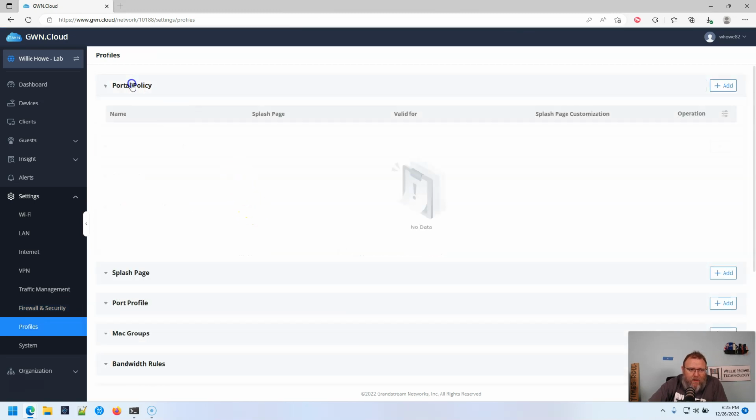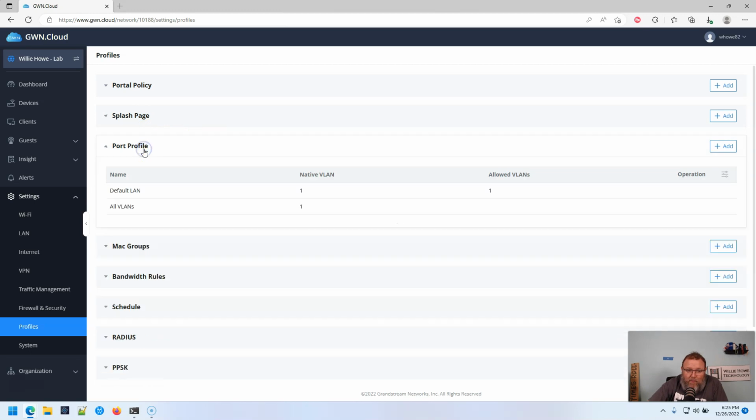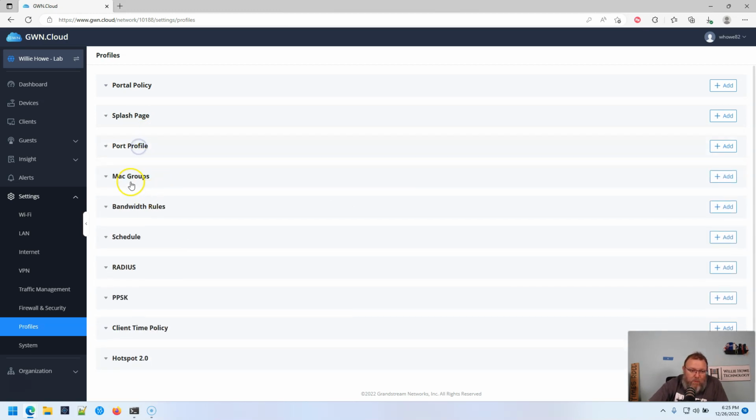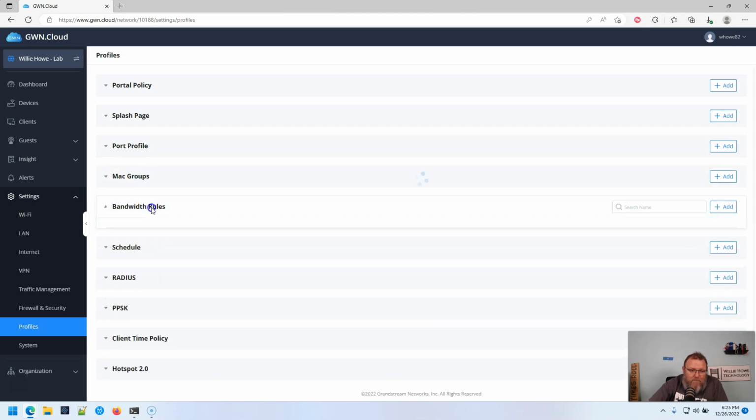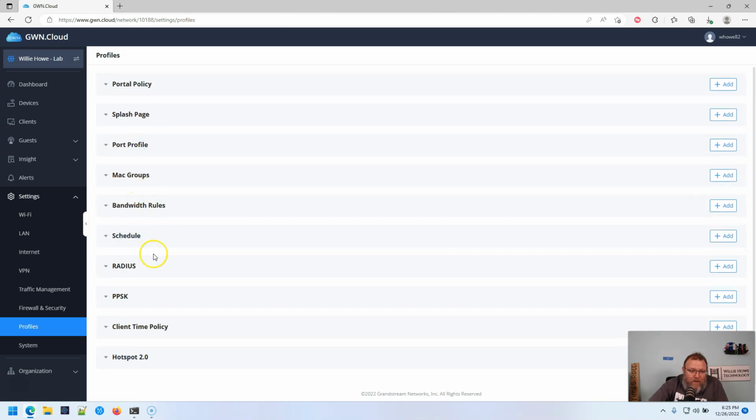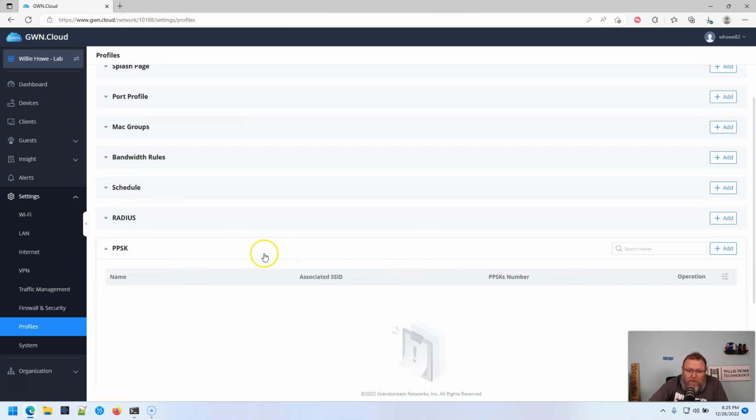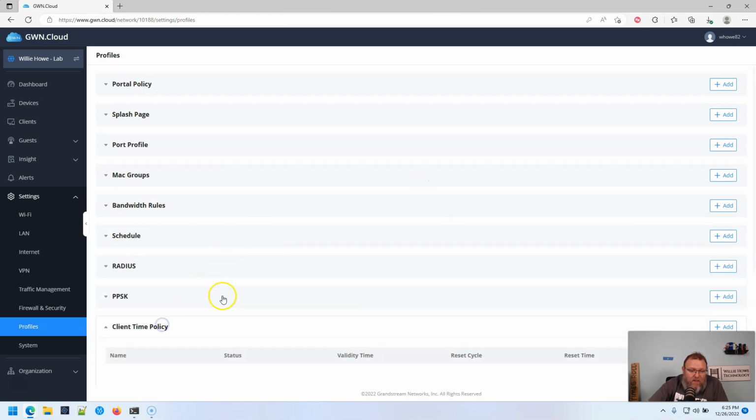Then under profiles, we've got our portal profile. We've got splash pages we can set up for guests. We've got port profiles set up so we can set up different switch ports. We've got MAC groups, bandwidth rules, scheduling. We've got our radius set up. We've got our PPSKs, client time policy, and then hotspot 2.0.